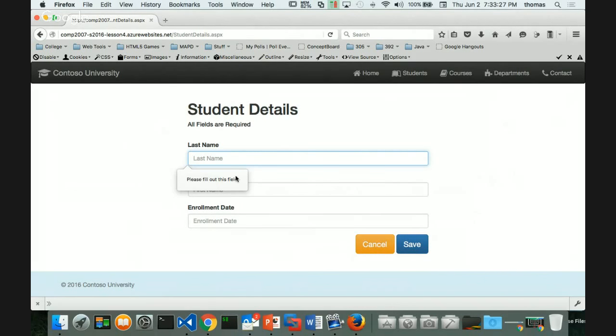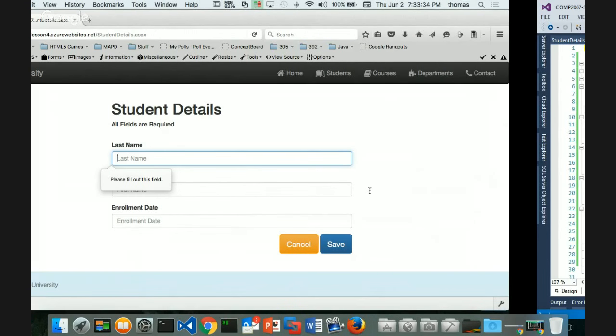That's the way Firefox does it. And for Edge, it does it even worse. It doesn't look very good, right? Not to say that Edge isn't good. Let's test it in Edge here.